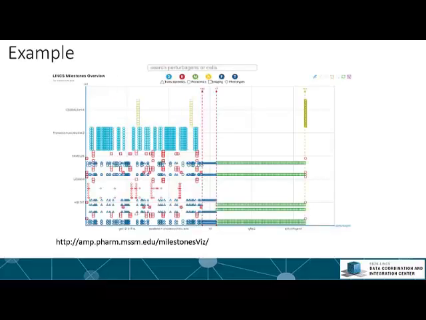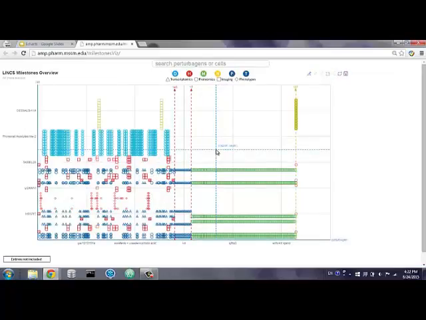Let's look at the example web app. This app is basically an overview of the Links data to be generated in the next few years. Since the Links data focus on measuring the consequences of agent-perturbed cell lines, it is natural to plot the signatures by perturbation and cell line.